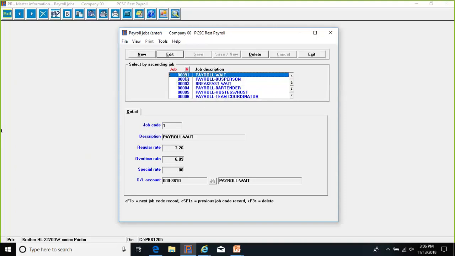In here, we're able to designate job numbers, and here is job number 1, payroll weight, what the hourly rate is, $3.26, the overtime rate, if you have a special rate like for holidays or double time, and the GL account number where the distributions will go to. And you can have any number of these at different pay rates.